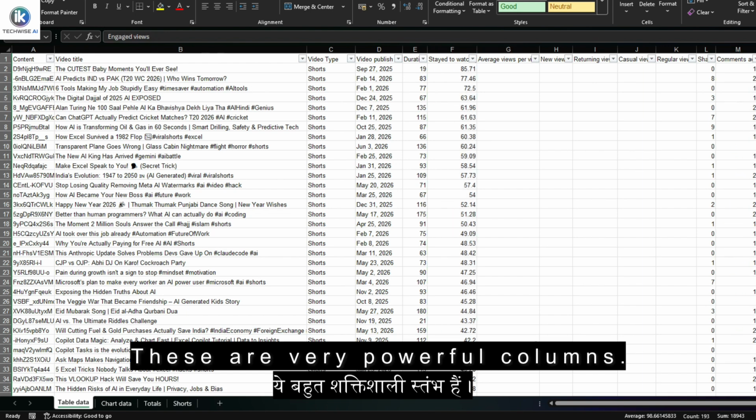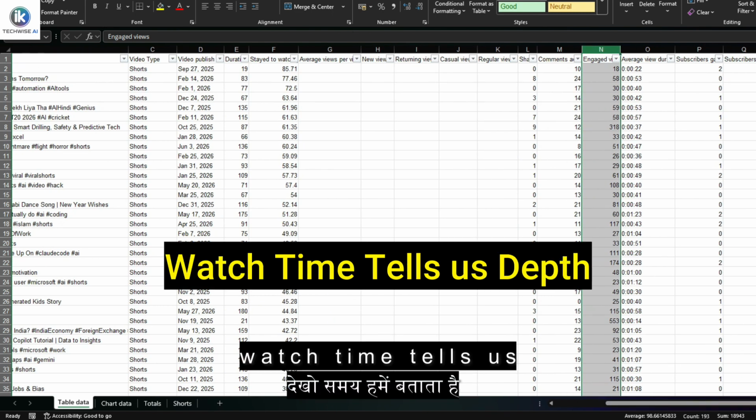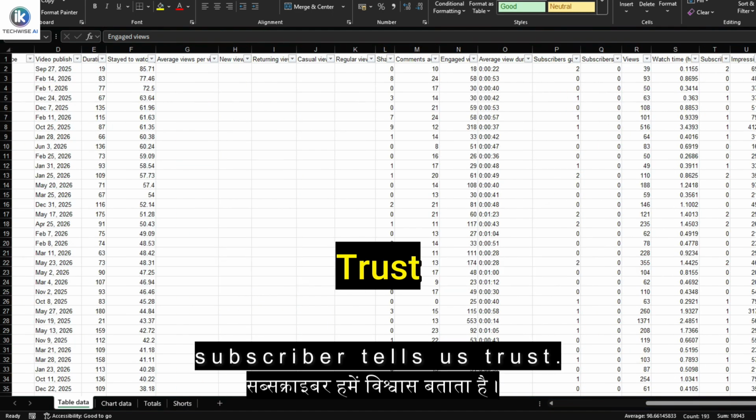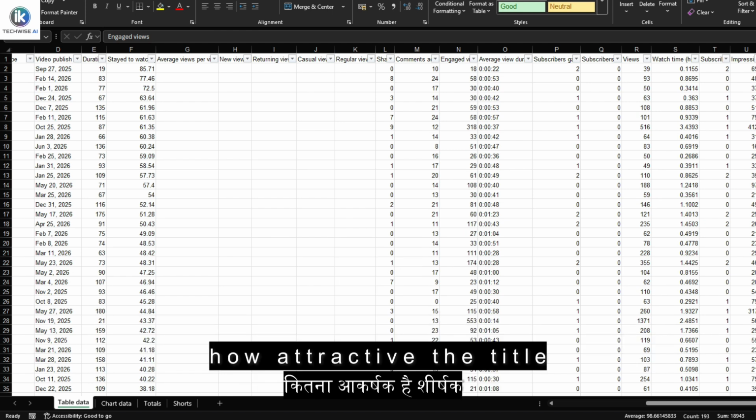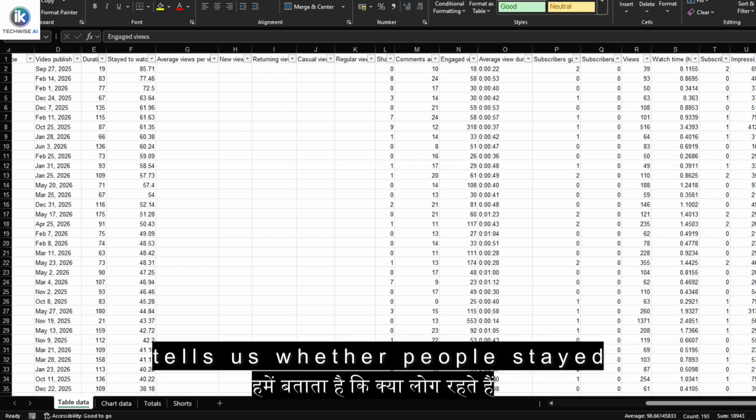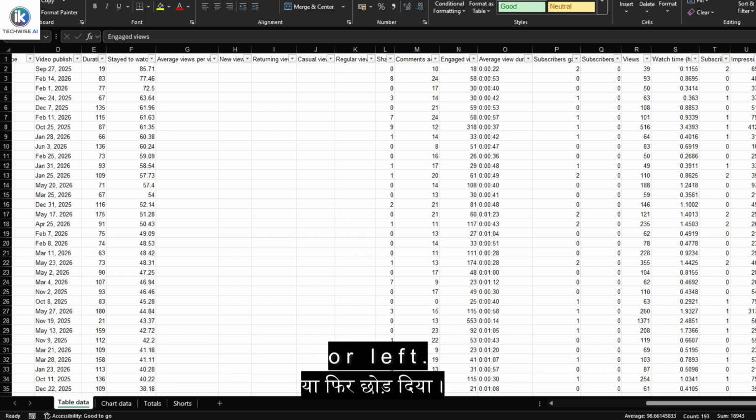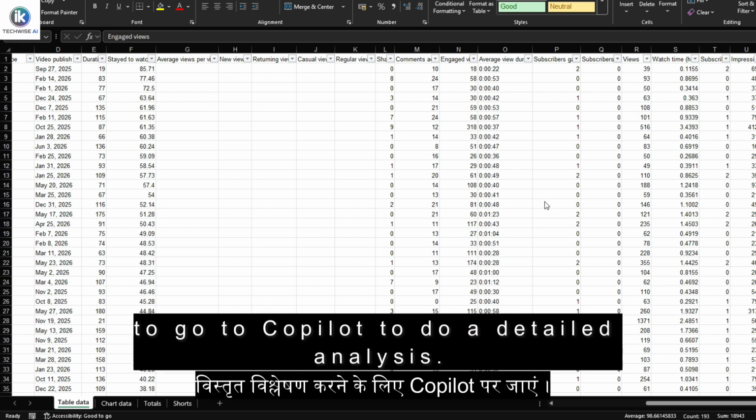These are very powerful columns. Views tells us reach, watch time tells us depth, subscribers tells us trust, impressions and click-through rate tells us how attractive the title and thumbnail are. Retention tells us whether people stayed or left. It's time for us to go to Copilot to do a detailed analysis.